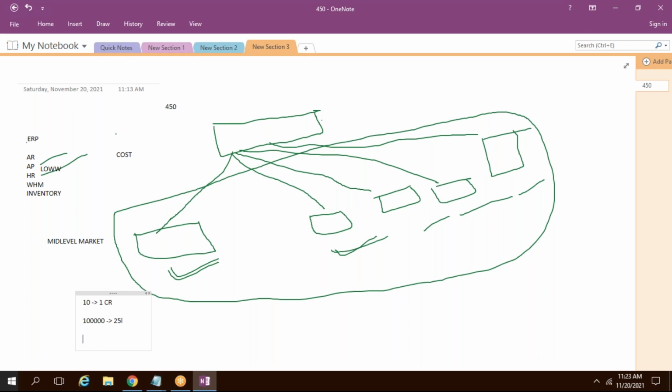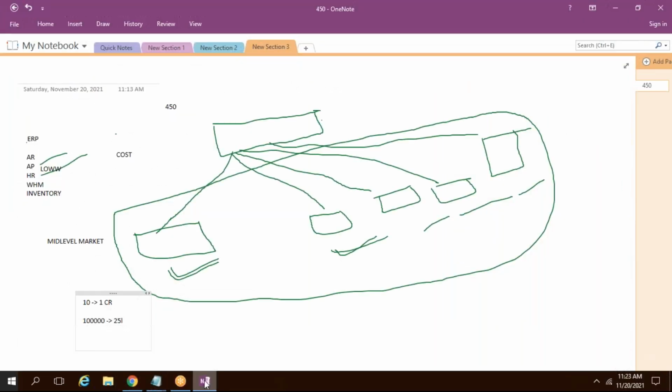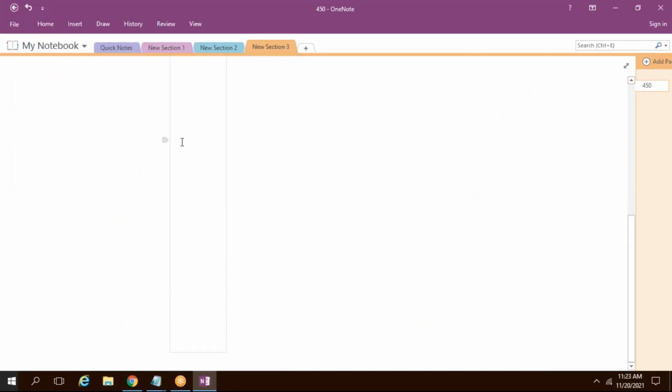Got it. Okay, and who is eligible? Guys, this is very important. Who is eligible for this? For some programming knowledge like C++ or C sharp, at least you should know OOPS concepts. If you know OOPS concepts, you can easily understand our language. What is our language? It's X++.